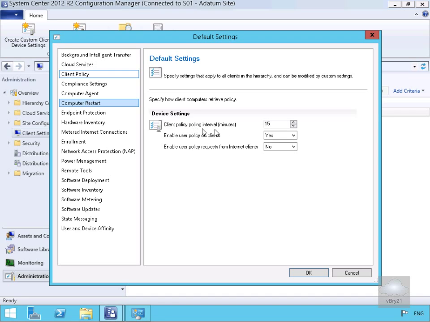So we've got this set to currently 15 minutes. We've enabled the user policy on clients to set to yes, but we could set that to no. And we've set the user policy request from internet clients to no, because what we might have in a DMZ is a different management point to connect to.